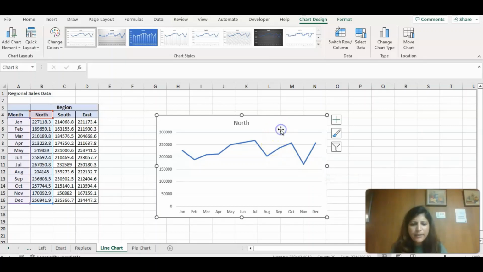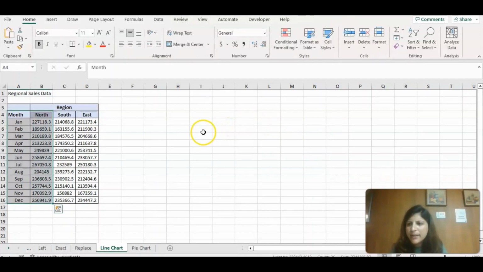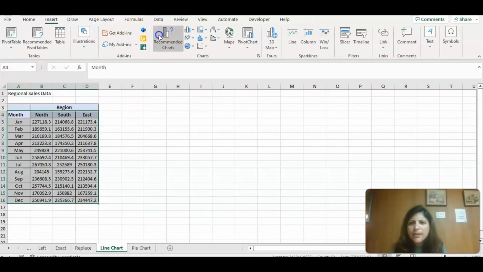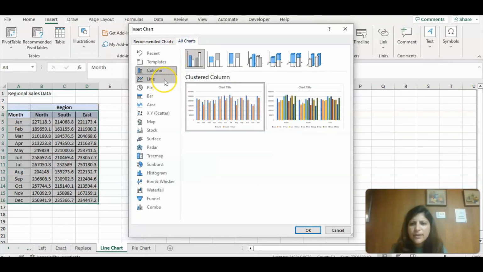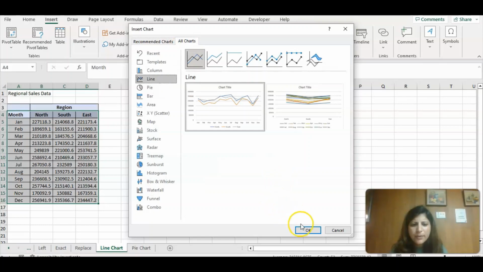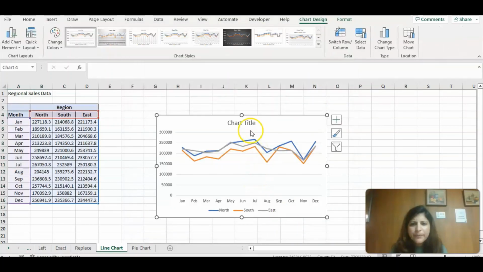Let's delete it and let's create a multiple line chart for all the three regions, north, south and east. Select all the columns, then go to insert, then recommended charts, then all charts. Here is line chart, then OK. Here you can see a multiple line chart is created.